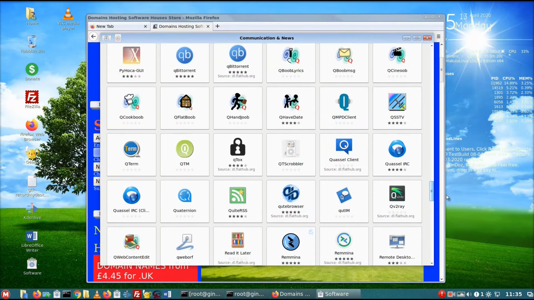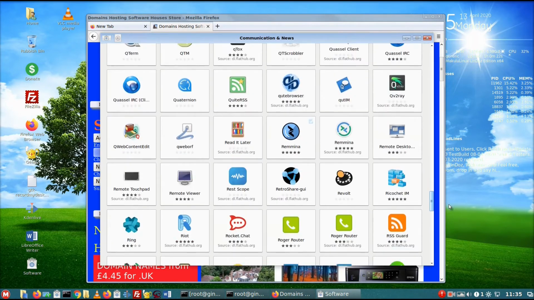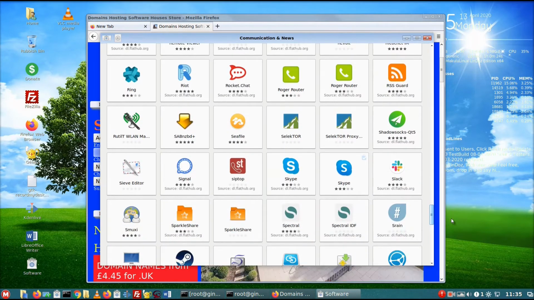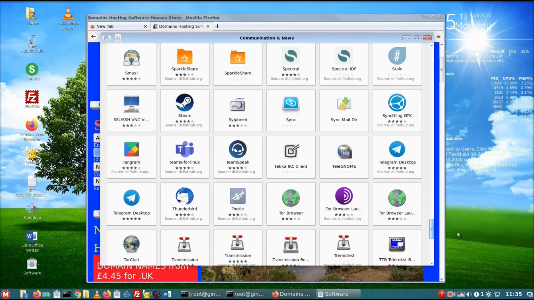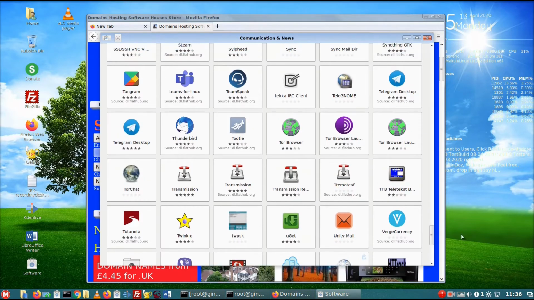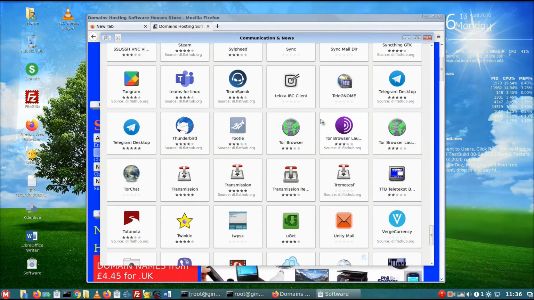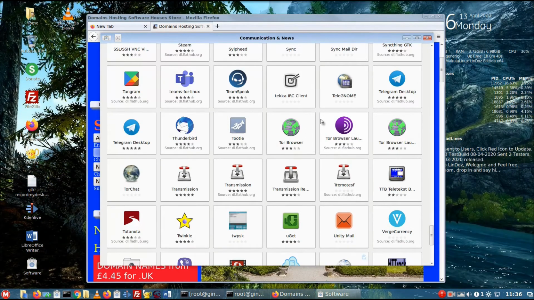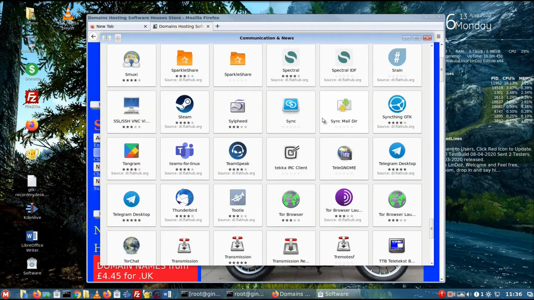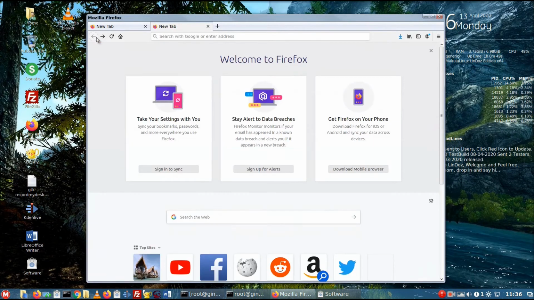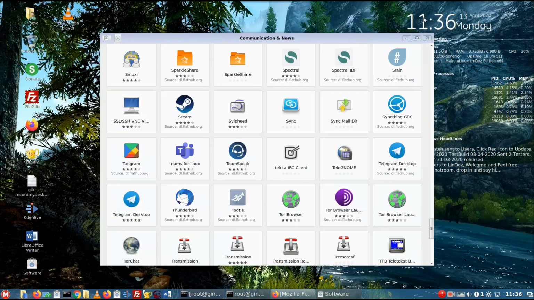Thunderbird. Most distros have Thunderbird automatically. Quite odd it doesn't have Gimp and Thunderbird. Yes. Skype, Thunderbird, Steam, Thunderbird. Oh, now, isn't that really odd? No Thunderbird.